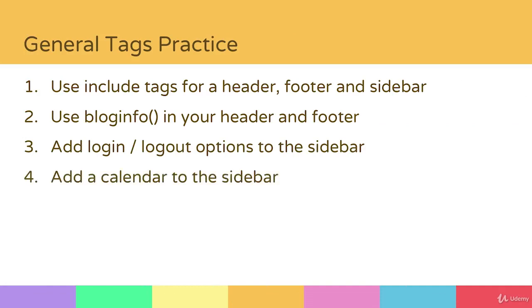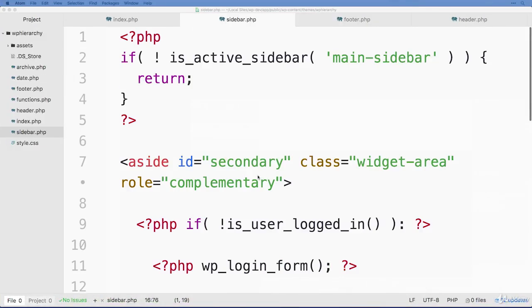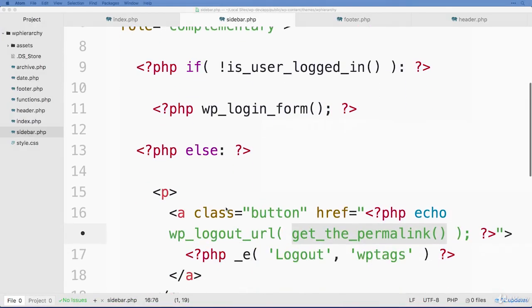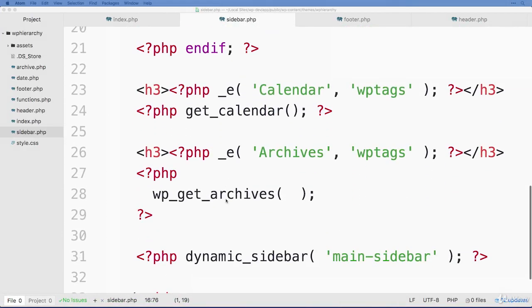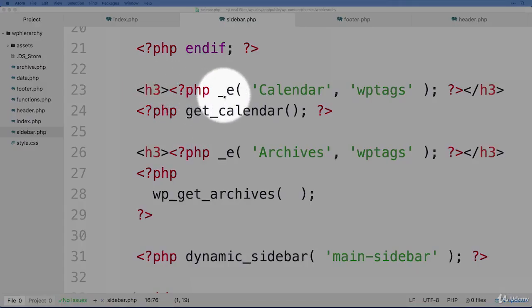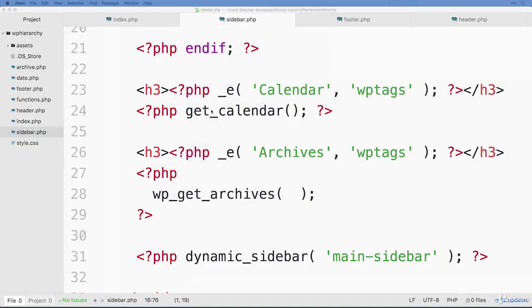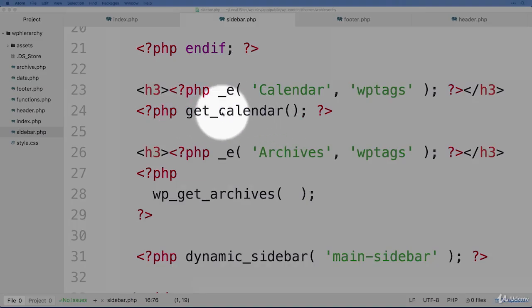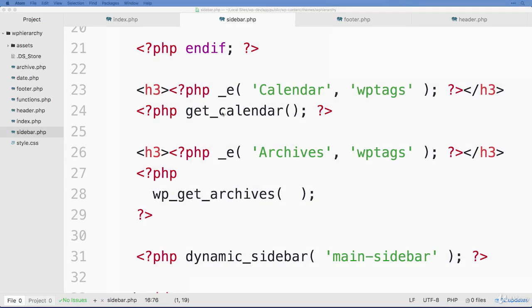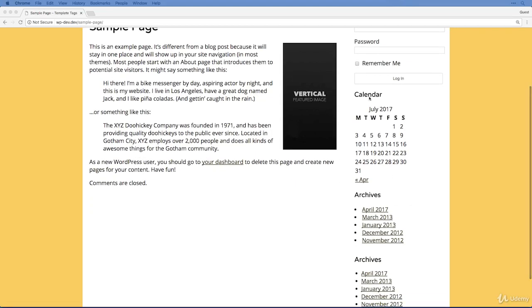Next up, we had add a calendar to the sidebar. This is pretty basic, so we could take a look at that quickly in the code. So we're in our sidebar.php, and this is after the login information, and we can see I have an H3 here, and I'm just echoing this out to say calendar, so I have a heading above it, and then get calendar. That's all it takes, so no parameters, no anything else. And on the front end, we could see we've got our calendar.